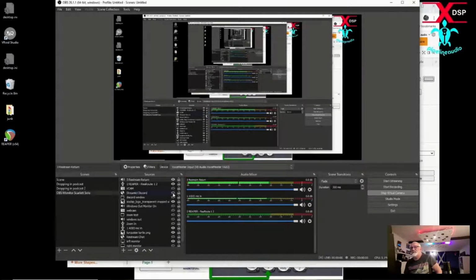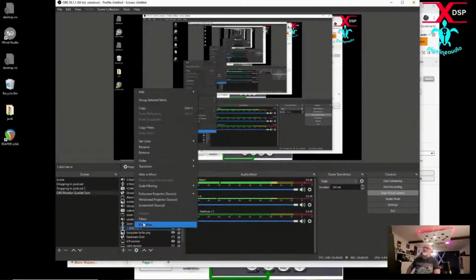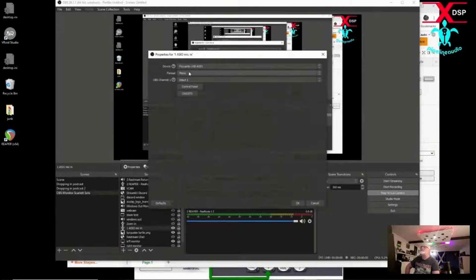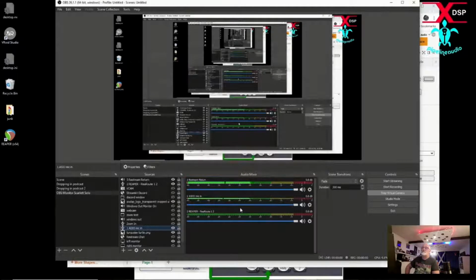Okay, so this mic. Let me check this again. So here's the mic. ASIO mic in. It's coming in through the Focusrite USB ASIO channel 1, so that's fine. Shouldn't be going to the output in any way, shape, or form. In fact, let me just check. I'm going to throw some headphones on. Check. Oh, I am hearing myself. Why am I hearing myself?